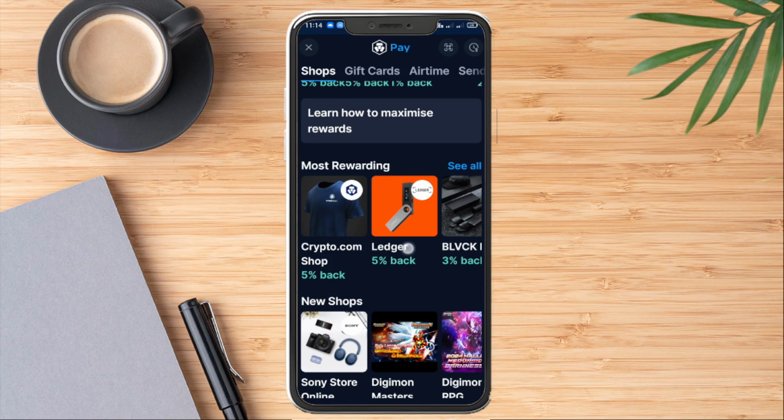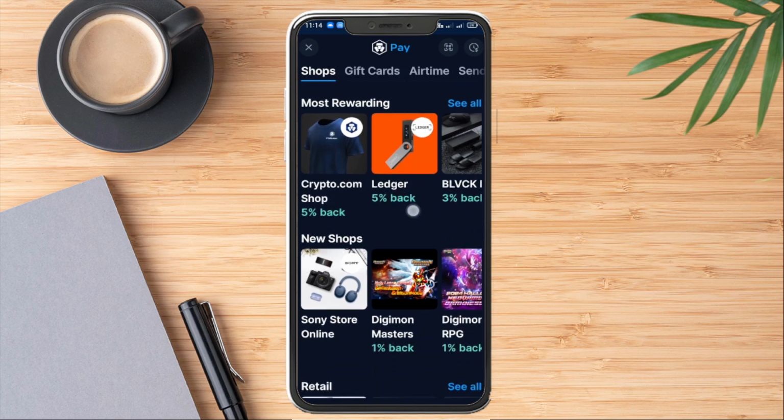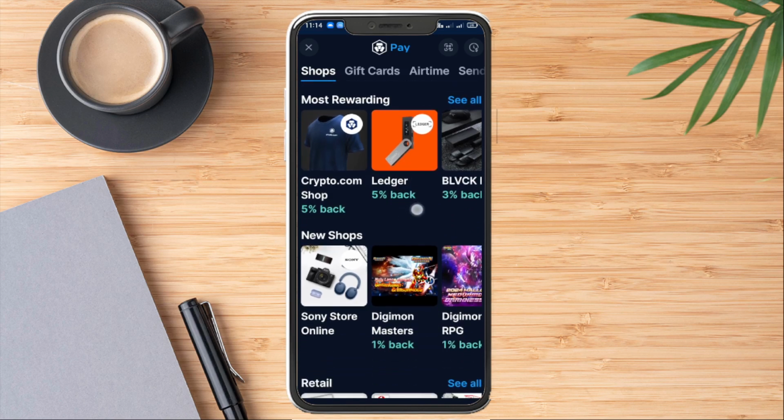Head to Sell, choose the cryptocurrency you wish to part with, select your preferred fiat currency, and confirm your transaction. For those looking to add funds from another wallet, depositing crypto is straightforward. Select Deposit, choose Crypto, pick your cryptocurrency, and follow the instructions to transfer your funds.